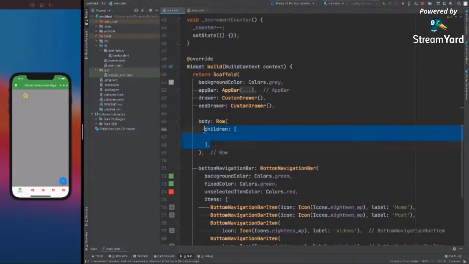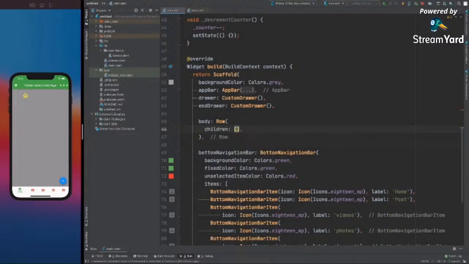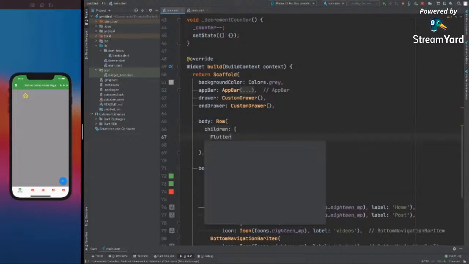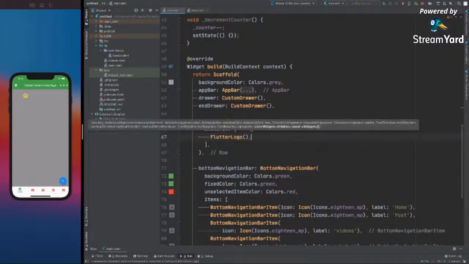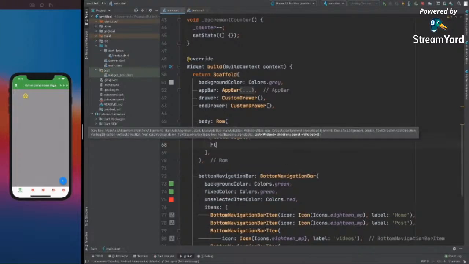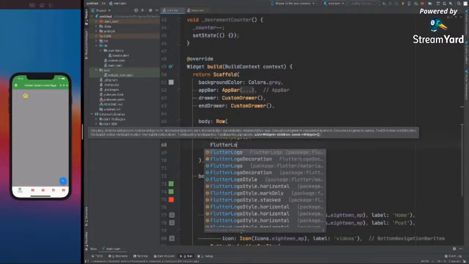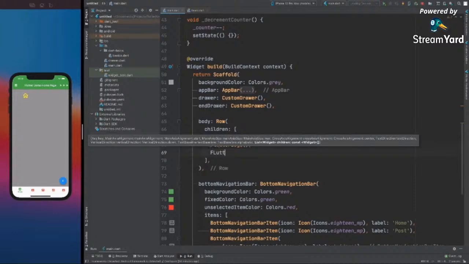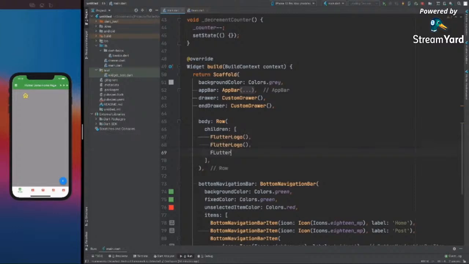So let's see how we can pass this list. Let's clean this and select children from here, then open these brackets and let me put one thing, that is Flutter logo. Flutter provides Flutter logo by default, so we can directly use it. Let me add some more Flutter logos to the row because row needs multiple children. And if I run this, then you will see that we have these three items aligned horizontally.